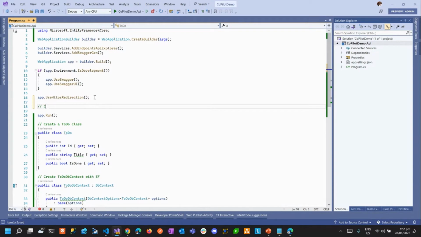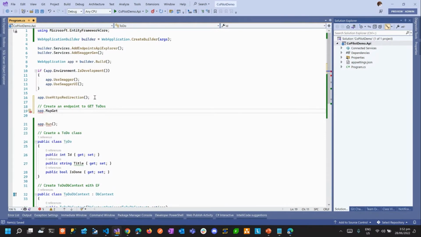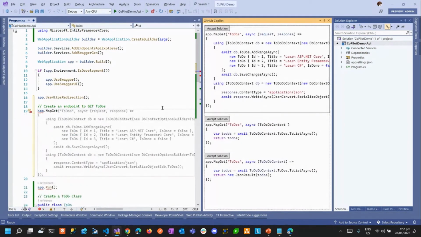So now let's say create an endpoint to get to-dos, and let's start writing map get, and okay, it's suggesting some code, but a lot of code, and I don't want to use that. So I can have a look at all the suggestions that GitHub Copilot gives me, but there are shortcuts. So these are the things that GitHub has suggested based on where I am. So maybe I'll just go ahead with this one.